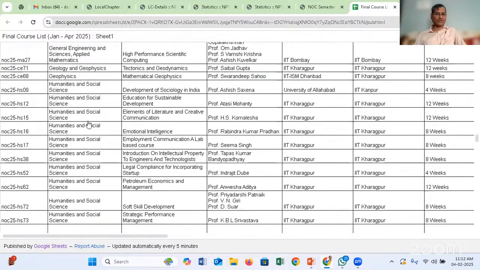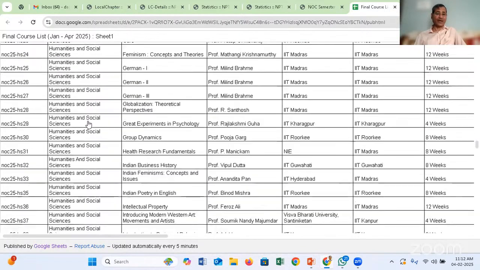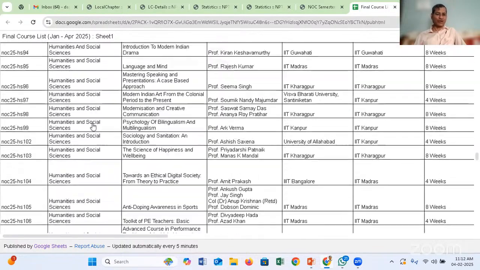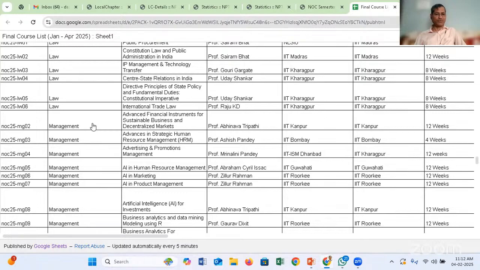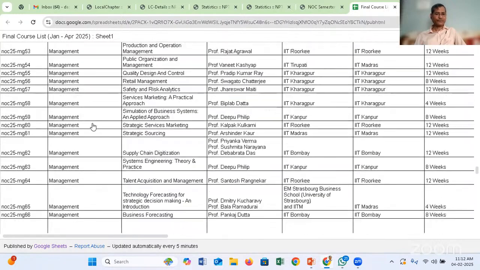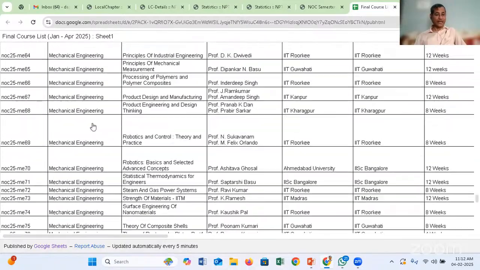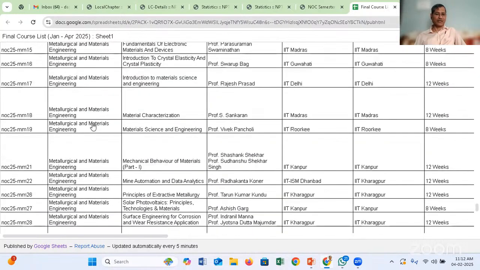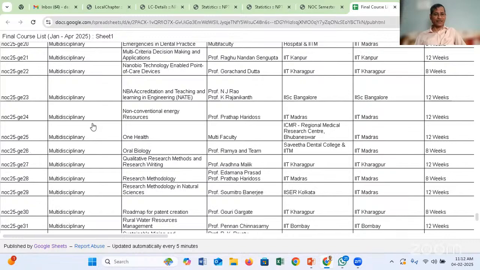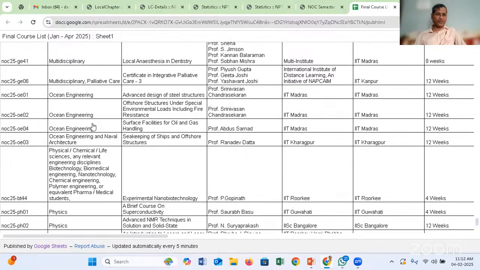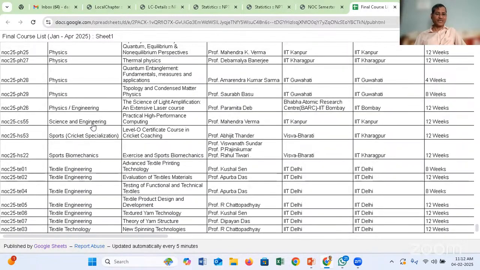Then you have courses from humanities and social science, again a very large number. If you are looking for, say, German language learning, Japanese language, you can definitely take the courses from here to get good exposure on that particular foreign language. Then the courses from law, management courses, courses from mathematics, mechanical engineering, again a large number of courses from this core engineering, metallurgy and materials engineering. There are multiple discipline related courses which are not restricted within one particular discipline. They are under multidisciplinary, ocean engineering, naval architecture, physics, sports science, and textile engineering. So these are the broad list.